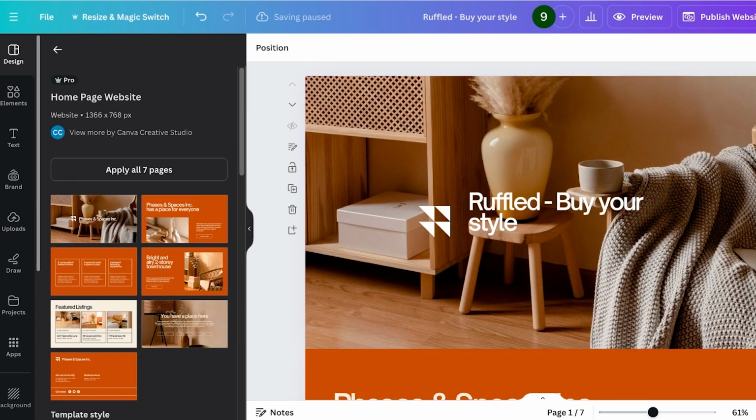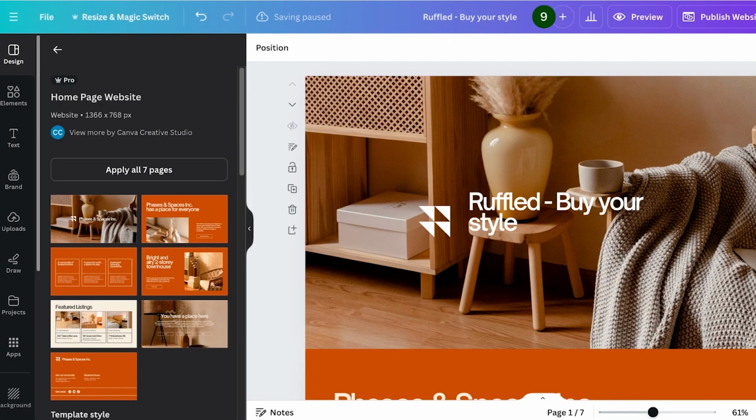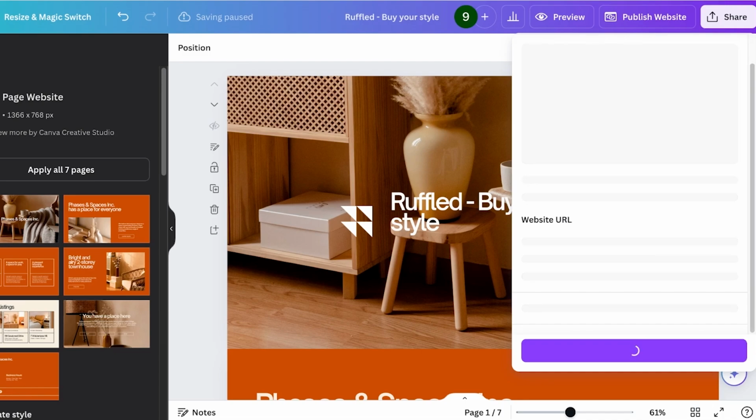Now, to do this, firstly, you're going to need a domain. This can be from any domain name broker like GoDaddy, Namecheap, or any other third-party platform that is used for purchasing and selling domains. Once you have a domain, go into your Canva website and then click on Publish Website. Now, on the top right, when you click on Publish Website, it will actually show you the options for publishing your site.